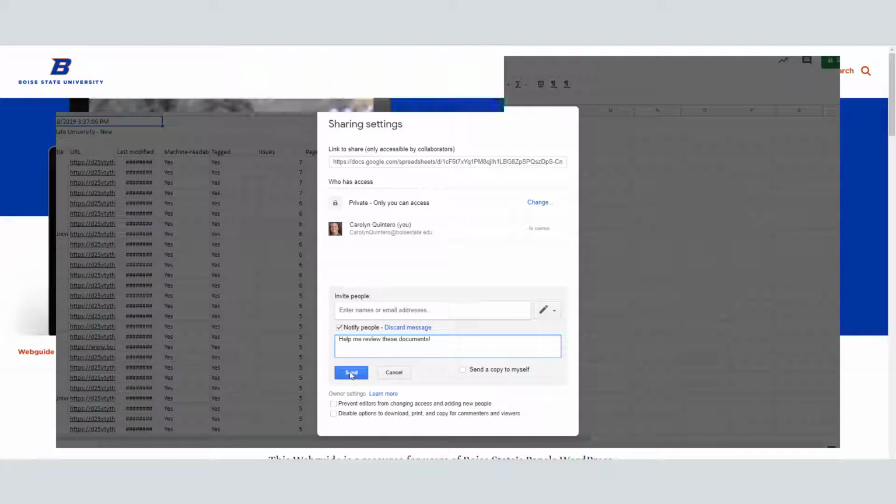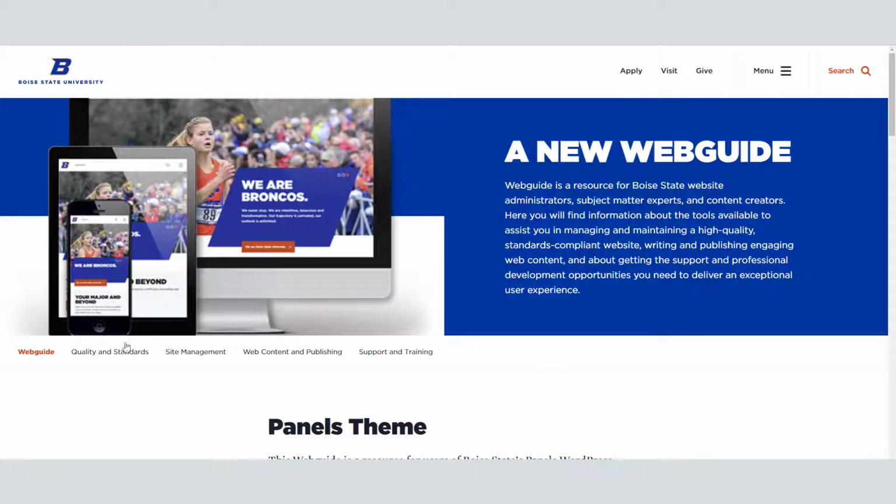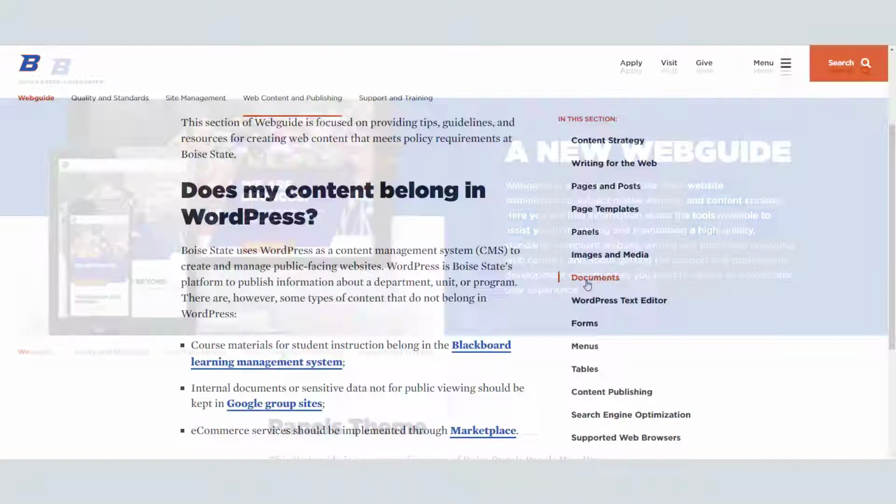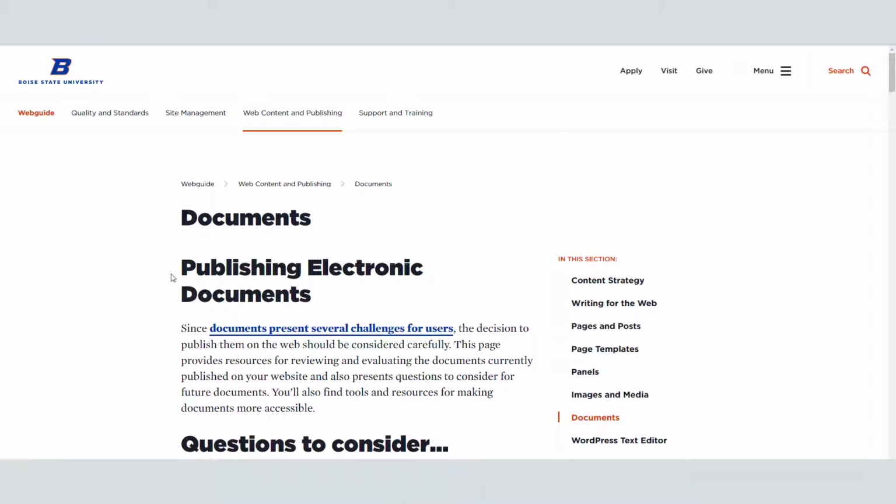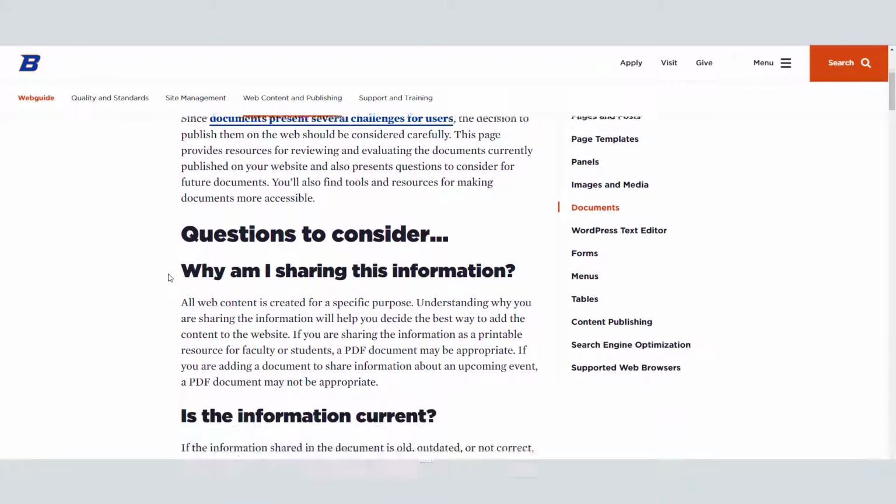Now you're all set to begin your review. As you review your documents, you may want to visit WebGuide for additional resources, tips and tricks, and support for creating accessible documents.